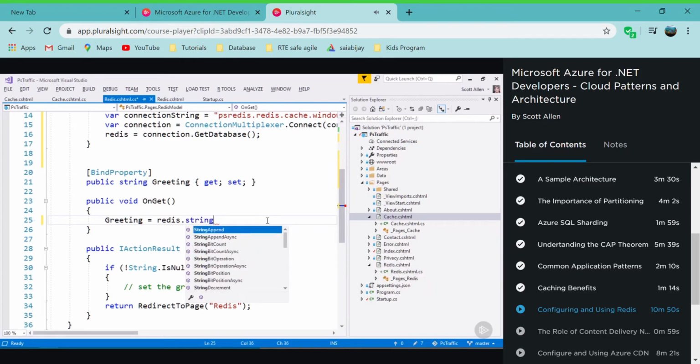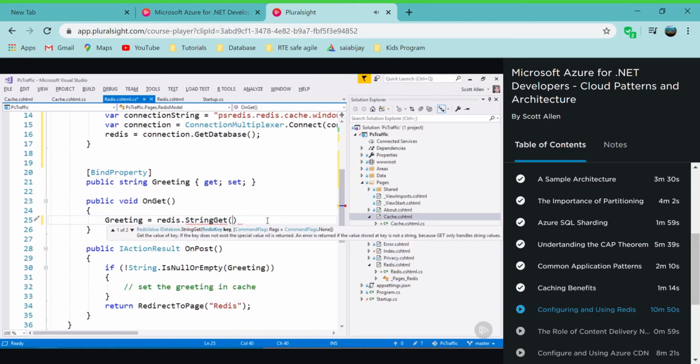But what I want to do is a simple string get. And all I have to do here is provide the key information of some unique string that will identify the information that we get. And let's just use the name reading. So the key value will be reading.